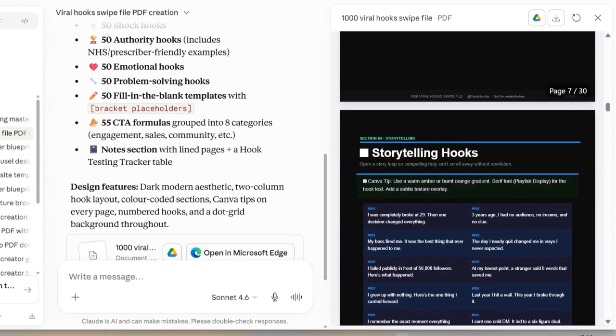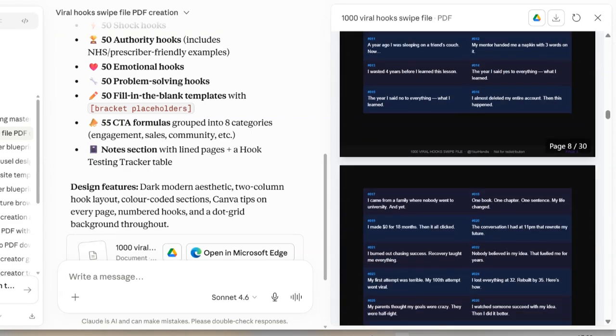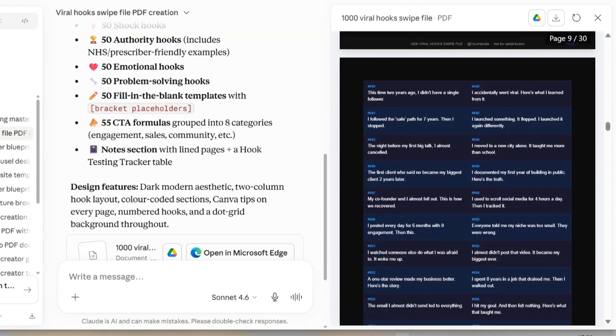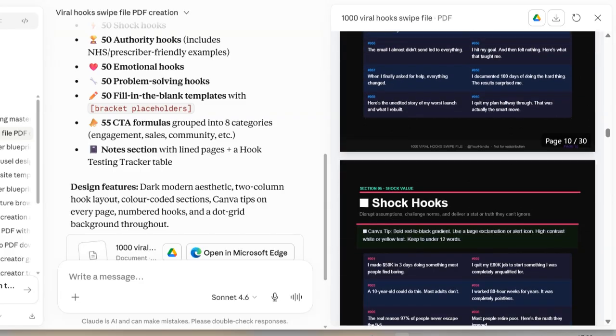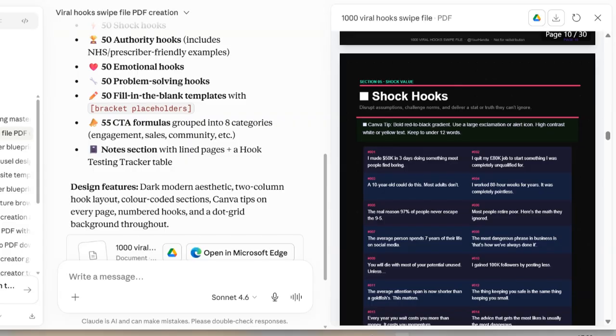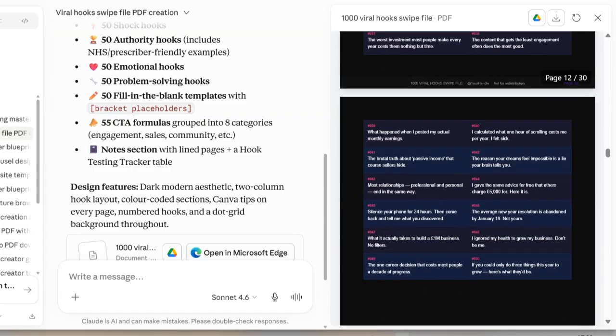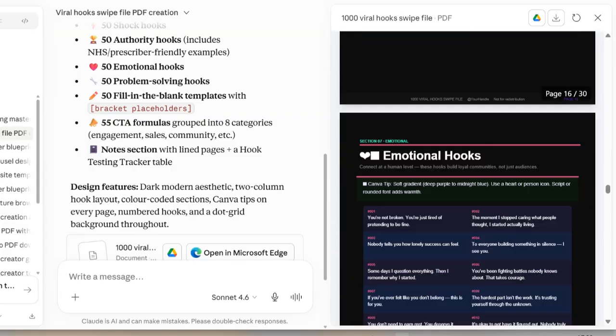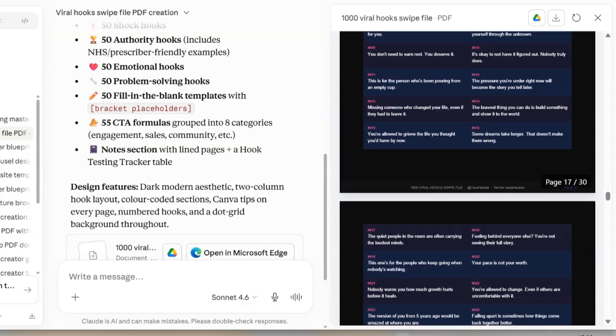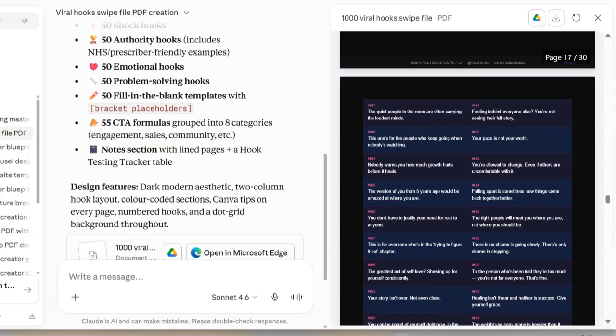Here also we have the storytelling hook, and these are the examples. These are the kind of things people can purchase and start using to create good quality content. We have the shock hook, we have a lot of them. If you scroll down, there are a lot of them. All right, emotional hook, this is wonderful. Claude is really doing wonders.